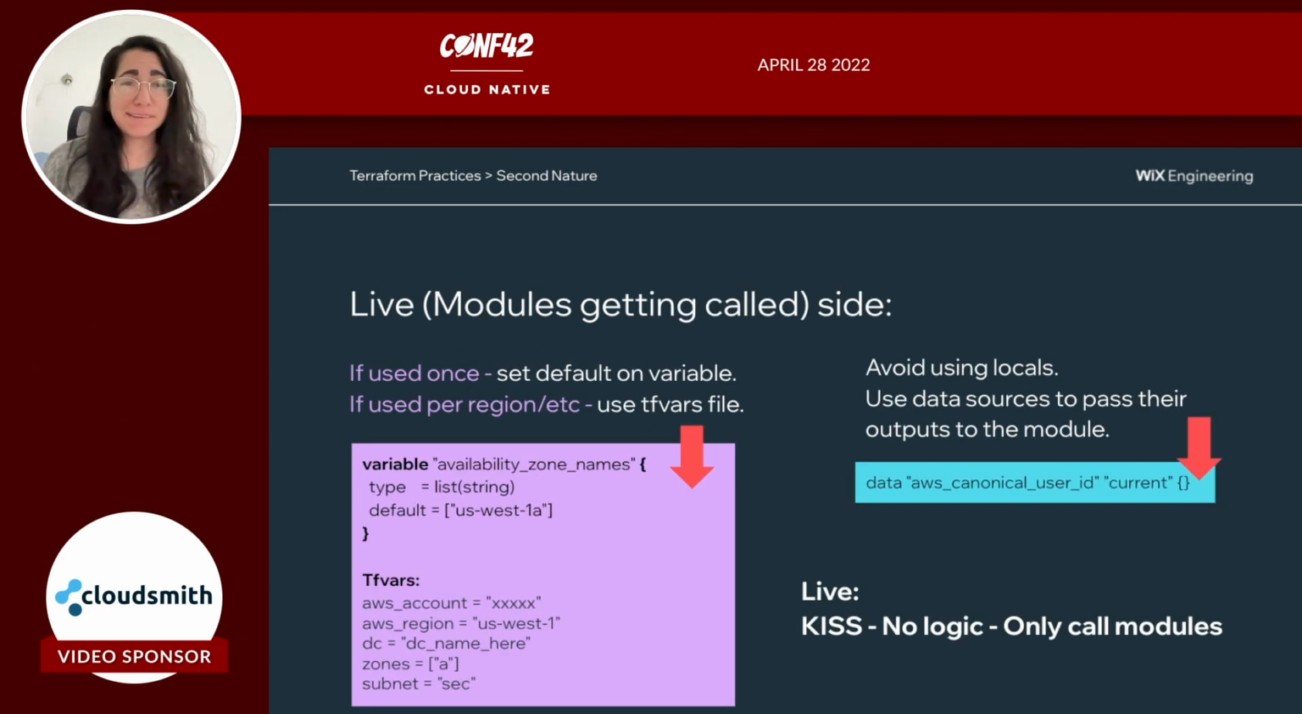On the live side, when I say live, I mean where I call the modules, because modules are generic and nothing happens there. The live section is where we call the actual modules and do the actual creation of the resources. So for variables in the live section, if you use a variable once, then just set a default on the variable. But if you use it per region or other logical breakdown that you have, then use a tf-vars file, and specify each variable value in tf-vars based on each region or other breakdown that you do.